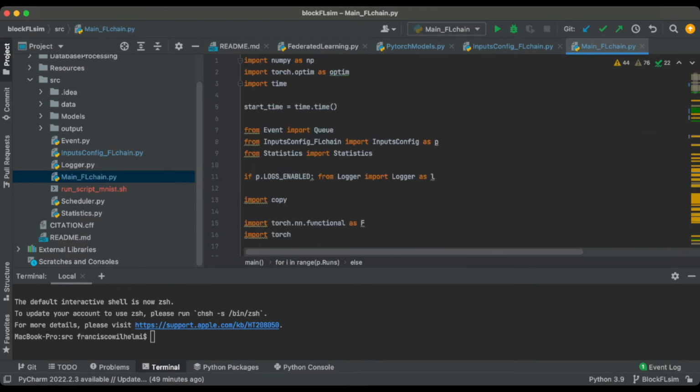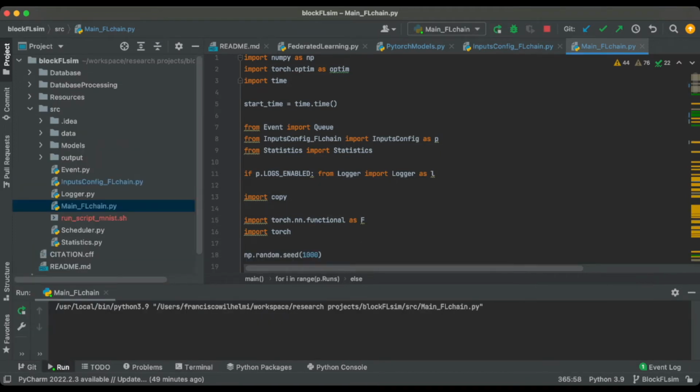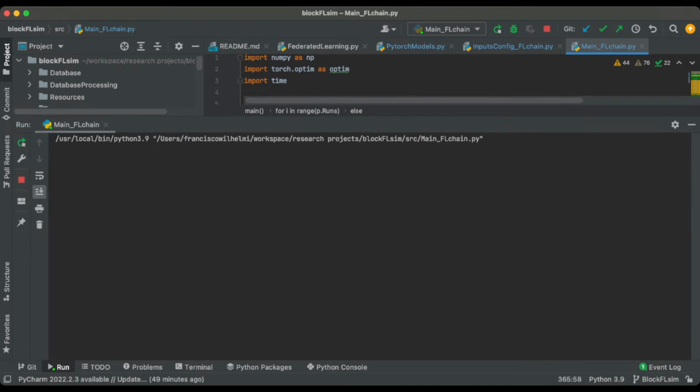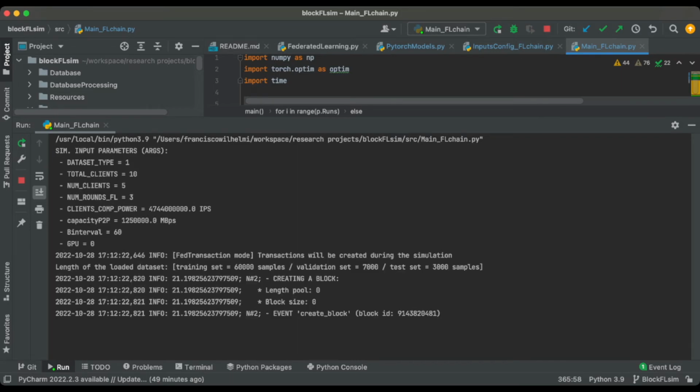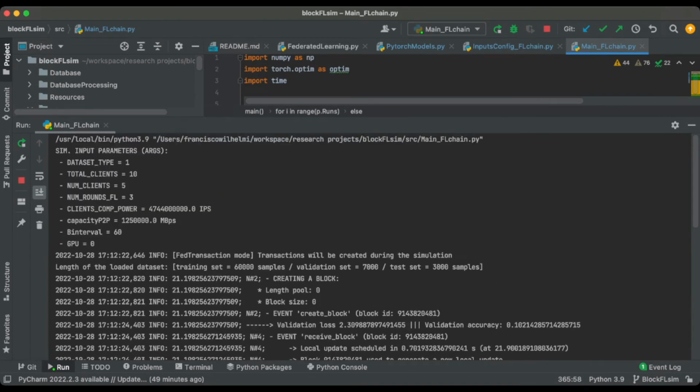So now with this configuration done, we may start a short simulation to show you the outputs of the simulator in this case. We can do the simulations in two different ways. One is by directly executing the main FL chain file, which takes the information that we put in the input config file directly and runs the simulation.